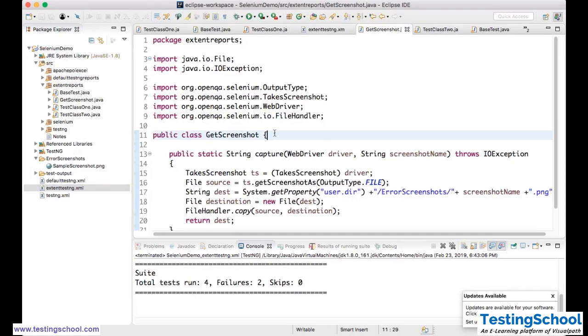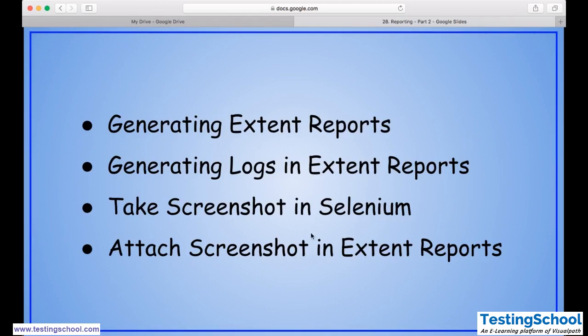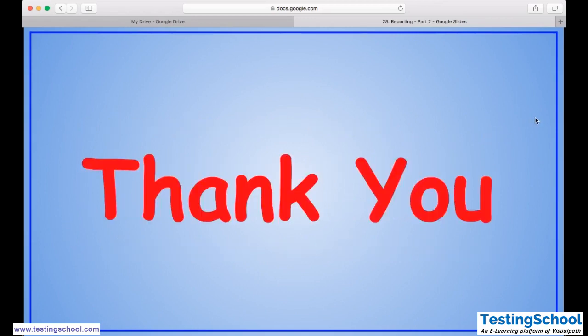Okay, we have seen everything. We have seen generating extent reports, logs, screenshots, attaching screenshots in extent reports, and we have seen that with multiple classes, all these things. Okay, this is how you need to generate extent reports in Selenium. That's all in this video. Thank you.